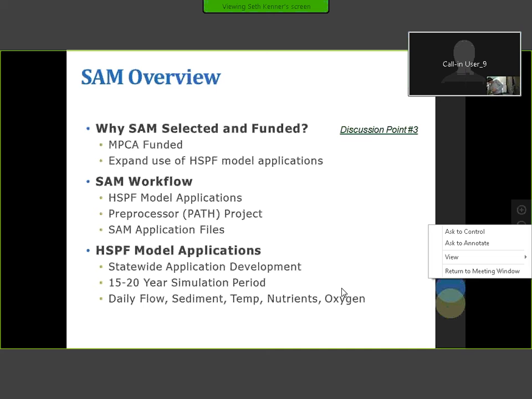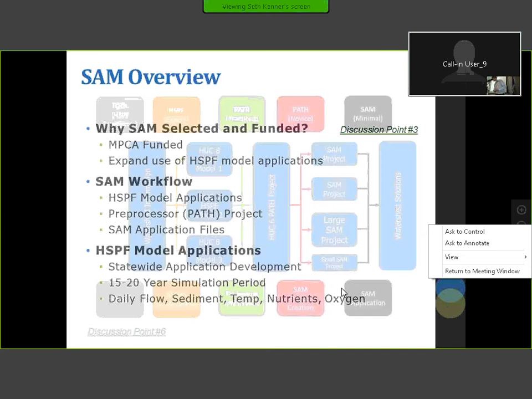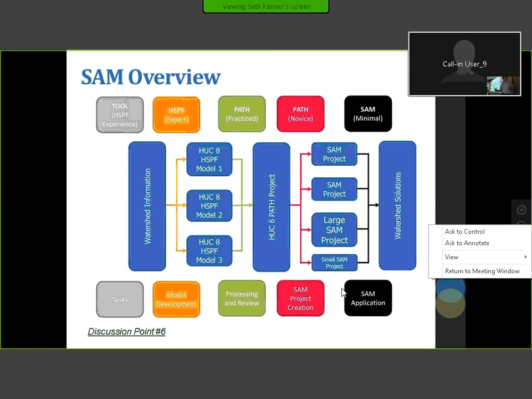And you've already kind of heard about the development of HSPF applications. So here's a diagram of how we see the flow of SAM with HSPF working. And so you see, from Chuck's presentation, the breadth of information needed to build these models. And so the HSPF expert takes those and builds these models at a HUC-8 scale. And so we built PATH tools so that someone who's more practiced with HSPF still understands what the inputs mean. They don't need to know how to manipulate HSPF files. The PATH will do that.